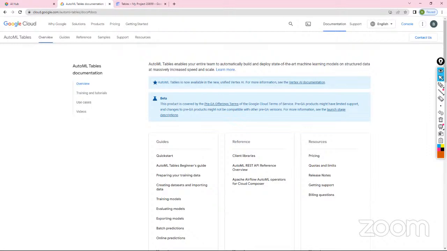Just give me a minute while I get to the exact page of Auto ML Tables. I just paused my screen share for a moment because I'm trying to get hold of the exact page.